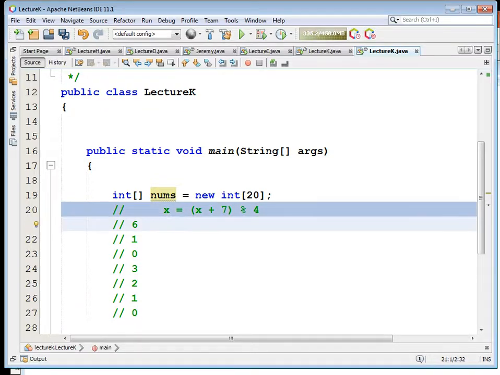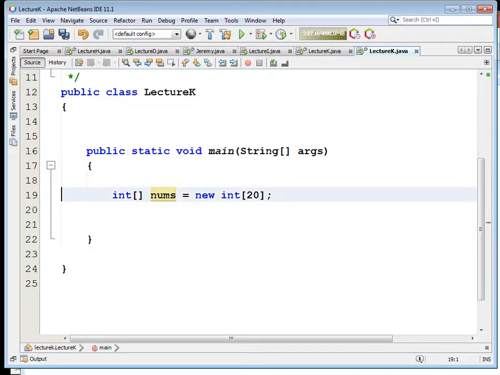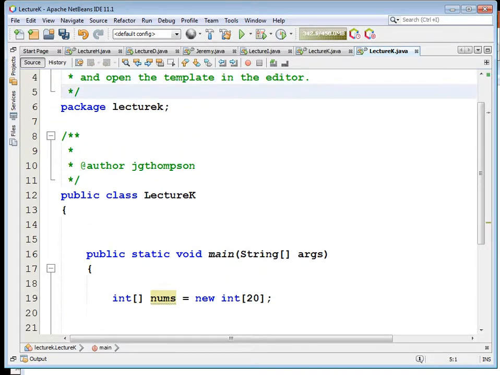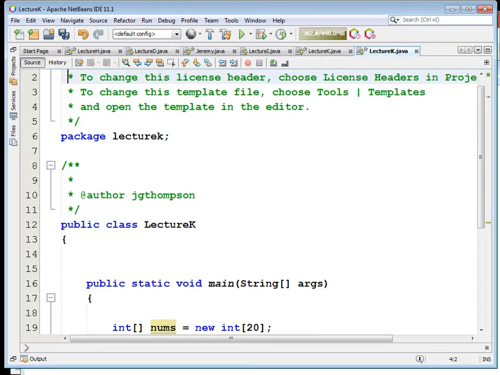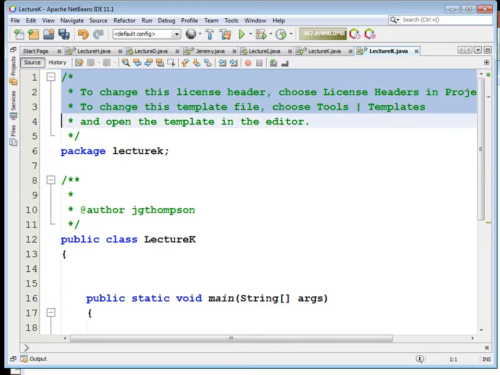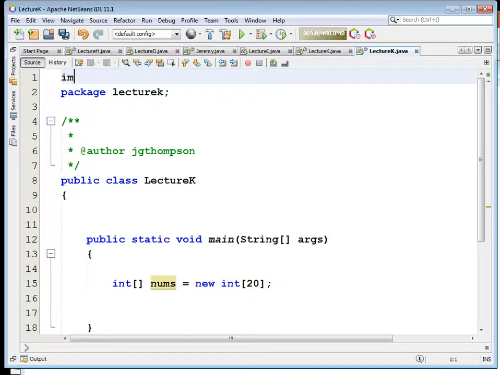Well, anyways, let's go and import our Java class. I put a package in here by mistake, didn't mean to. Anyway, I'm going to add an import at the very top: java.util.Random. Okay, there it is, java.util.Random.